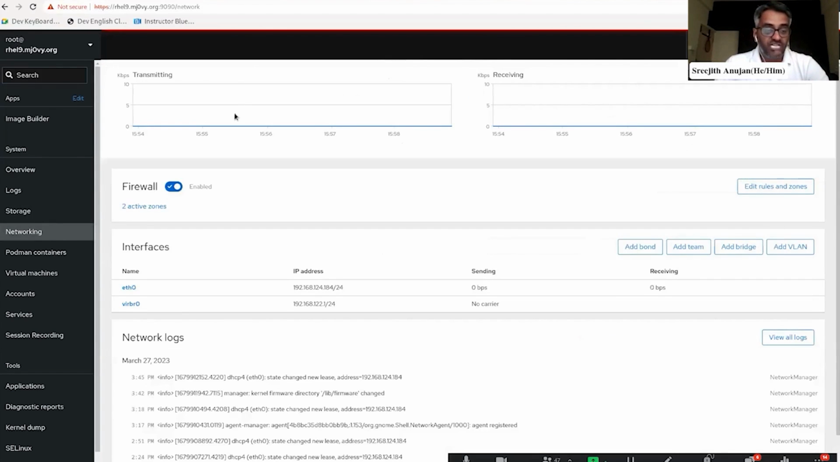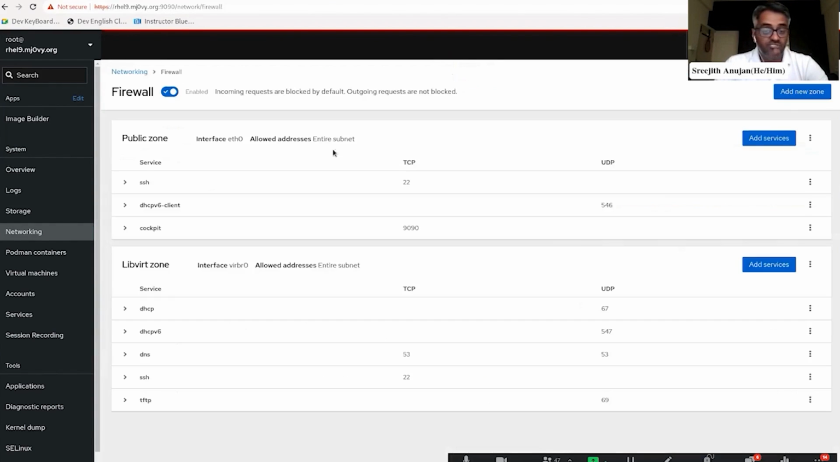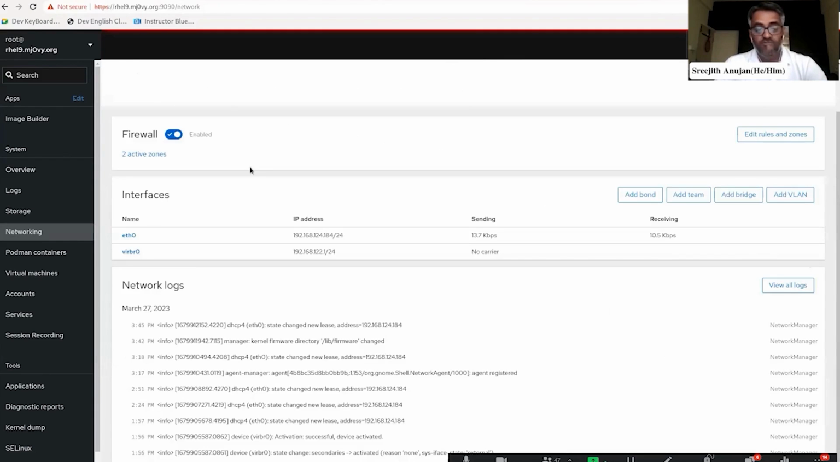Coming to the networking, you see a lot of options like network packets coming in and going out, whether the firewall is enabled, what network interfaces you have. You see the option to edit the firewall rules and zones here, right? You can add a new zone, you can add services to the existing zone. It's pretty neat. Again on the networking, you see an option to add bond, add bridge, add VLAN, add team. Everything is streamlined.